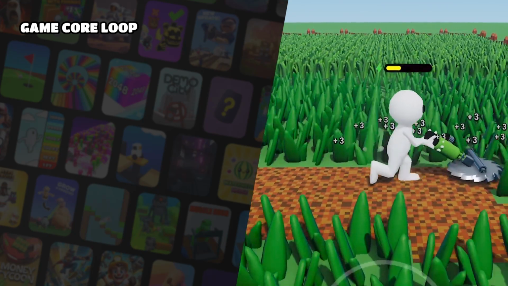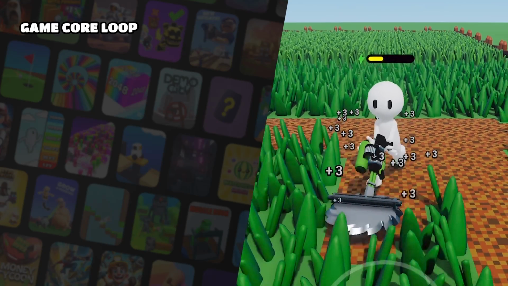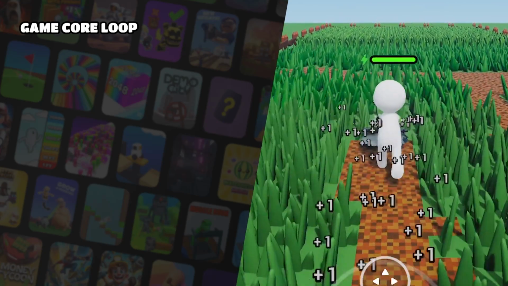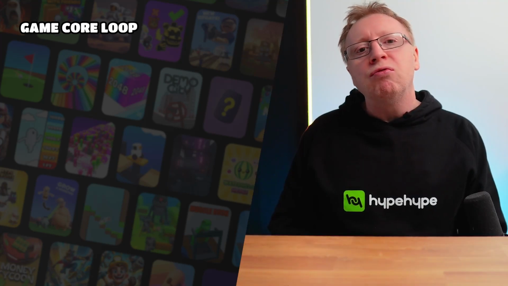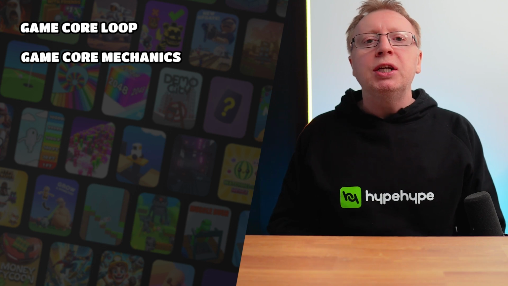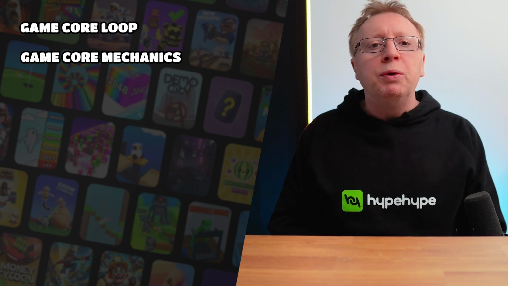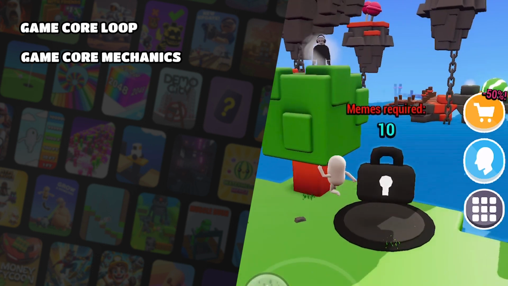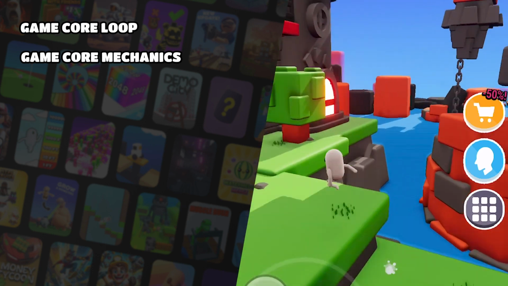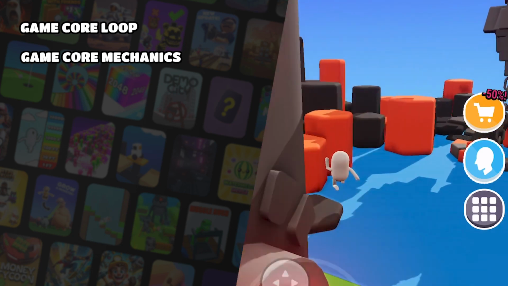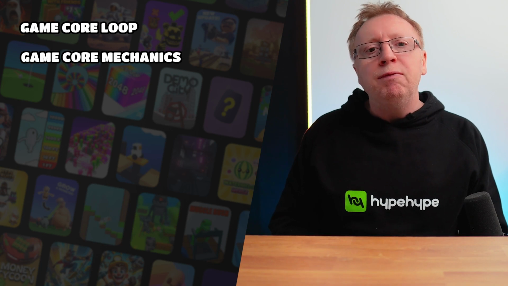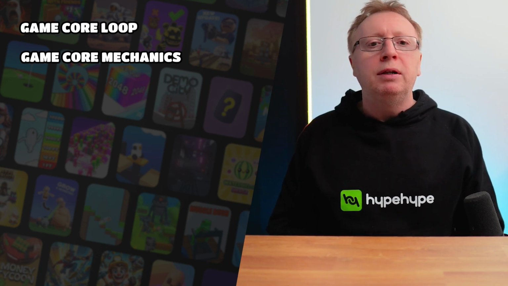Your core game loop should typically be short and be able to be completed in a quick session, and it needs to be simple and easy to instantly understand within the first 3 to 5 seconds. Game core mechanics. These are the essential actions a player will perform within your game. These can be things like jumping, running, shooting, exploring, etc. You also have secondary mechanics, which are the additional systems that support these mechanics. This could be things like inventory system, crafting or leveling up.